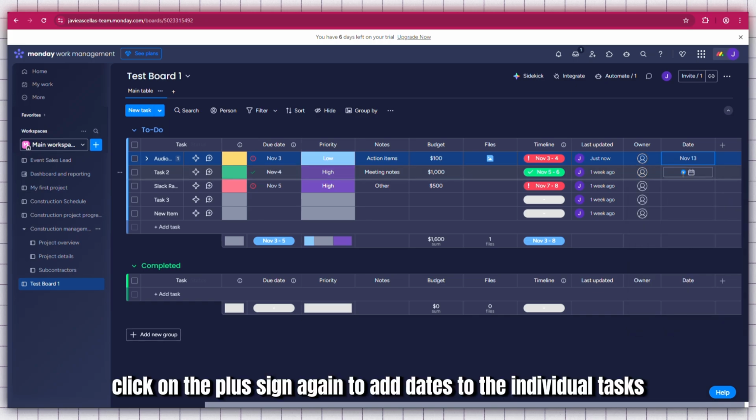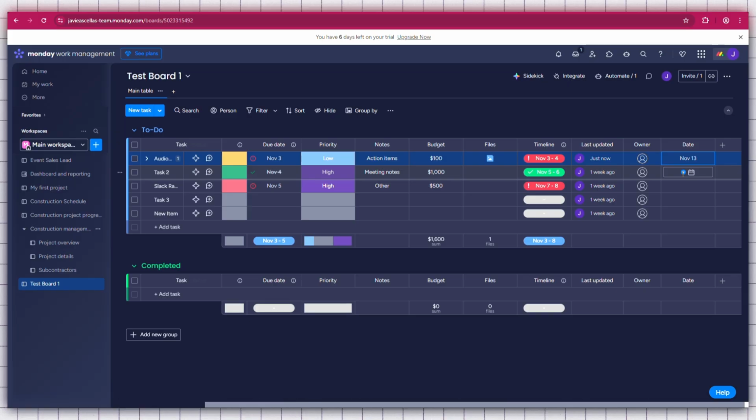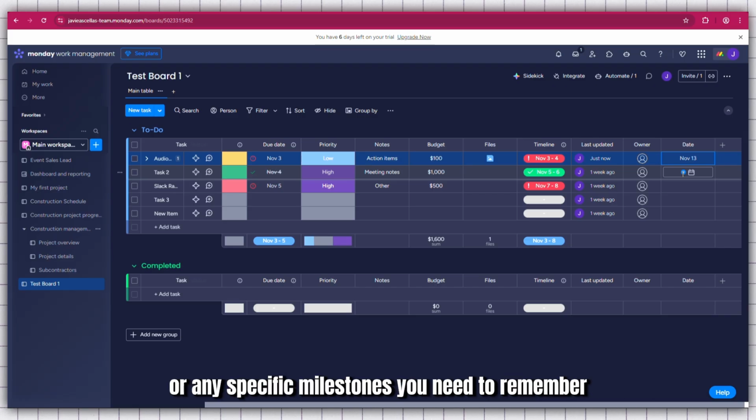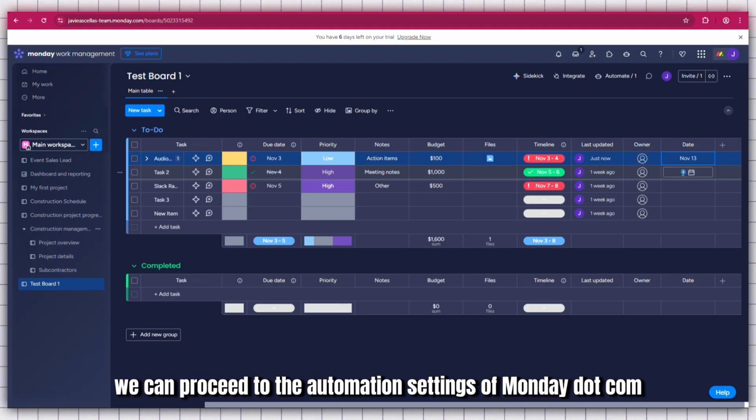Click on the plus sign again to add dates to the individual tasks. You will want to ensure that these dates align with your deadlines or any specific milestones you need to remember, like restocking inventory or sending out promotional emails. Now that you've assigned dates to your tasks, we can proceed to the automation settings of Monday.com.